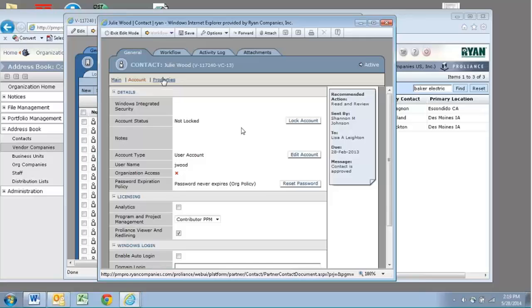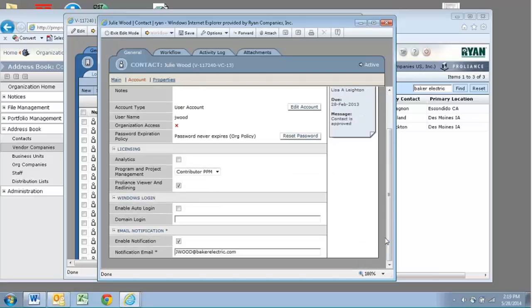And you can see here that Julie has an account with us. Her username is J. Wood. She does not have organization access. It does not tell me what her password is because she will be given the opportunity to change her password. And I'll show you how to do that here in just a moment. But I can't see her password, but I could reset it for her. I'll come back to that. But this is how I can tell that Julie does in fact have an account in ProLines.